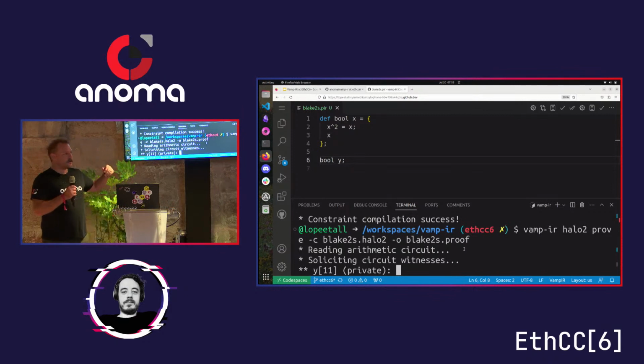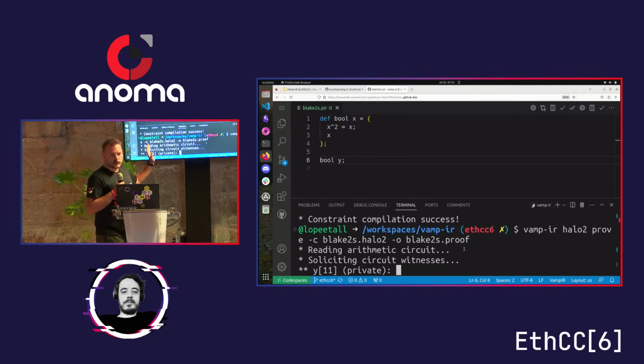I didn't send VampIR any inputs, so it doesn't know what the prover is trying to prove with. So it's asking the prover for values. It's asking for y. That's our only variable. You can also put your inputs in like a JSON format and use VampIR that way as well. This is like the interactive version, which is maybe nice for a demonstration. So let's put 1 in for y. That should satisfy the circuit.